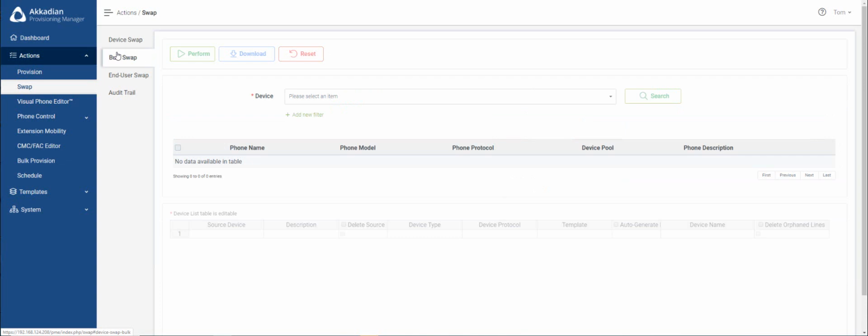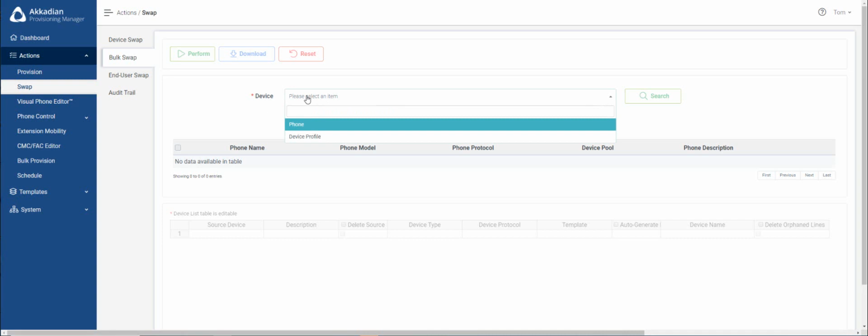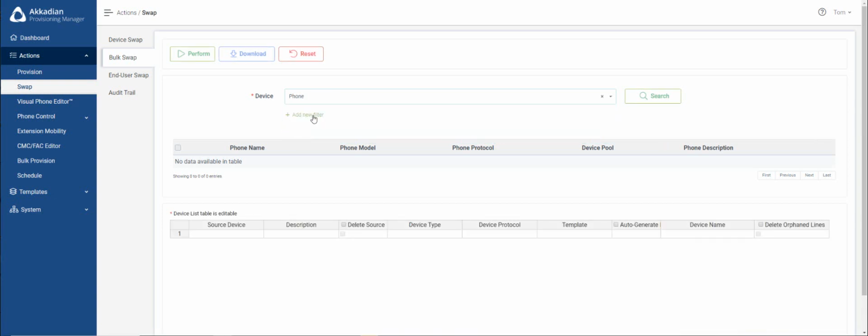So how do we use it? Very, very simple. The first thing we want to do is generate a list of devices that we want to swap. We can do this very simply using our search criteria. Just as with standard device swap, you can either do a phone or device profile. So I'm going to select phone.